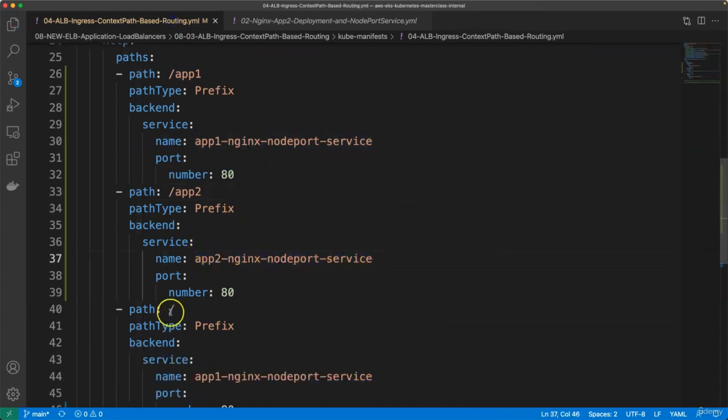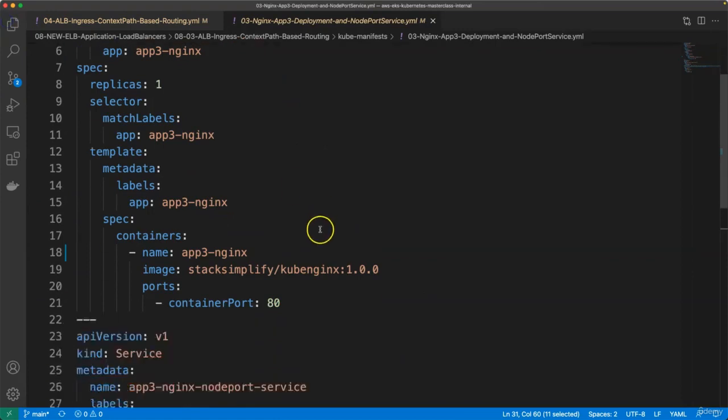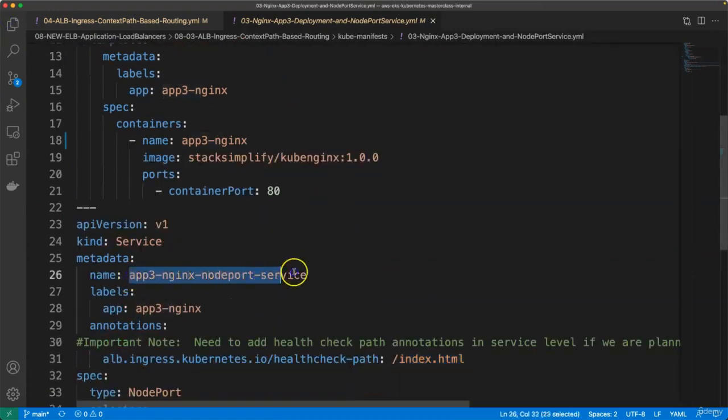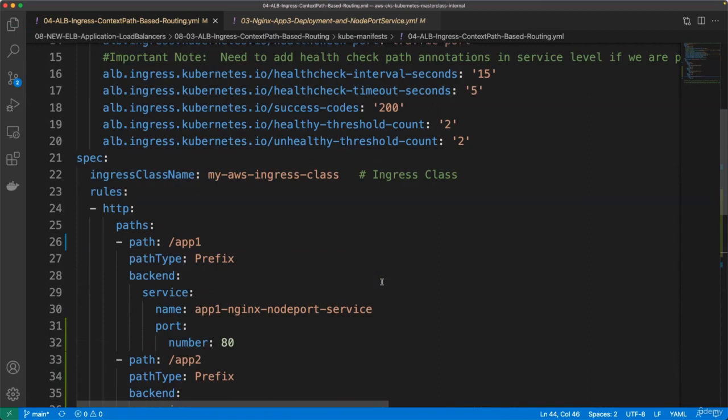And for the root context, it is going to be app 3. So let's go to 03 nginx app 3 and get the name of the node port service, app 3 nginx node port service. Let me put this here. Now you can see that whenever the request comes with /app1, it goes to app1 nginx node port service. From there it will go to app1 related pods.